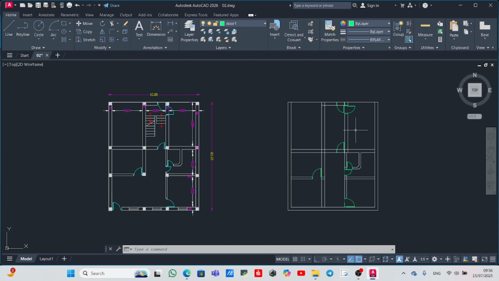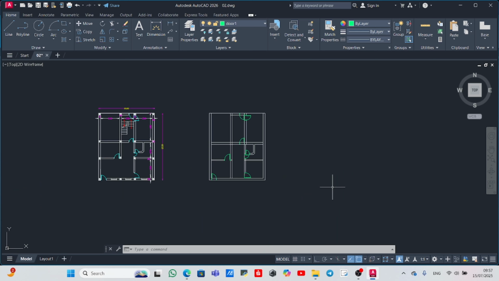Okay, we have placed our doors. This was for today, and we will continue in the next tutorial.